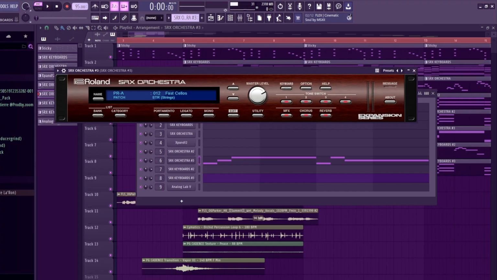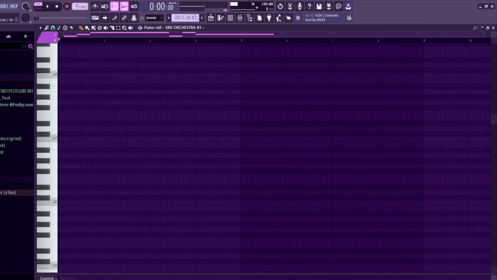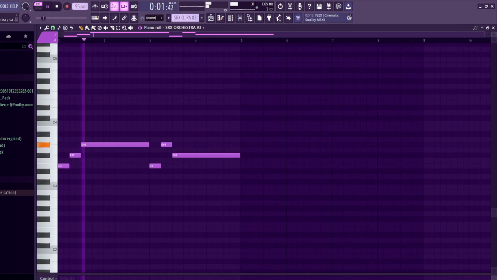Kinda. We got SRX on the fast cellos preset. And for this one, I just layered the bass notes out of the melody. So it's kind of still lame, I'm not gonna lie. But it's just to add some more low into the melody. For that, no effects. And then we layer again one last time.